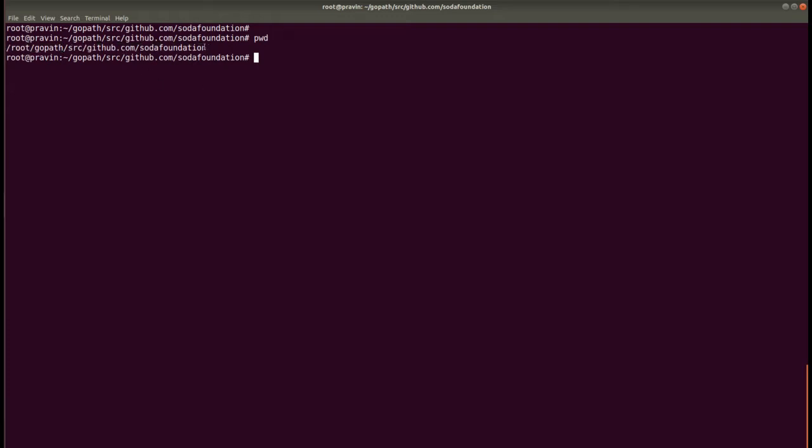It's always recommended, if you want to update anything in the Soda Foundation project, that you create this type of path: root gopath src github Soda Foundation. It's not compulsory, but it's recommended because most of the vendor and other library packages will sit in the GitHub directory. Okay. So once you have created the directory, now I am in the root gopath src github Soda Foundation directory. From there I can clone the project.